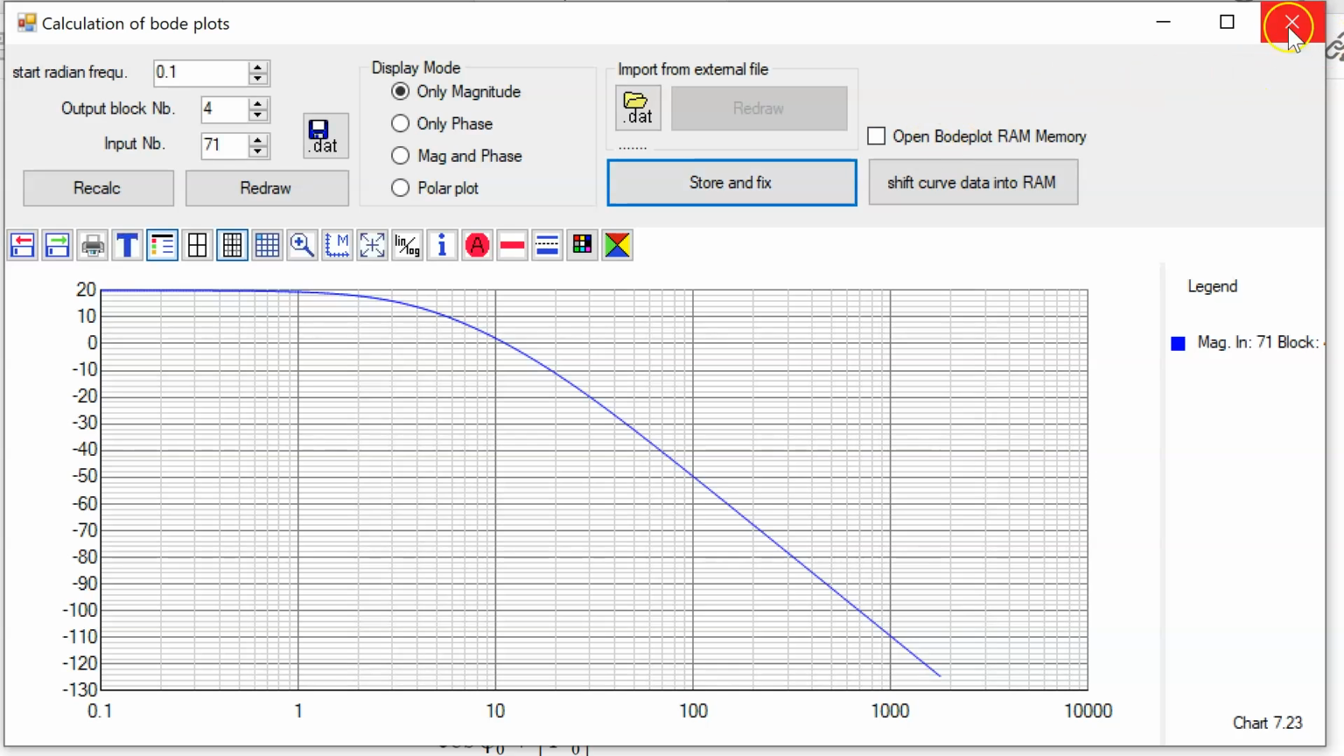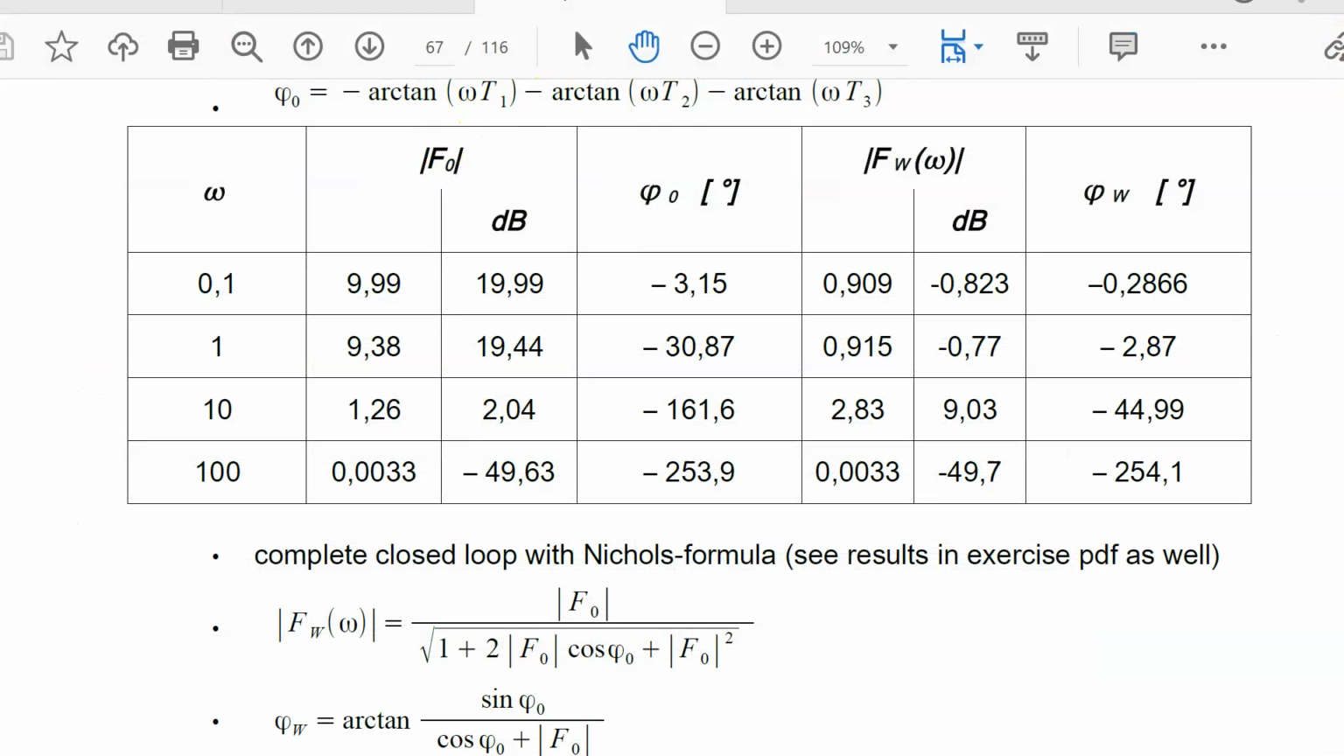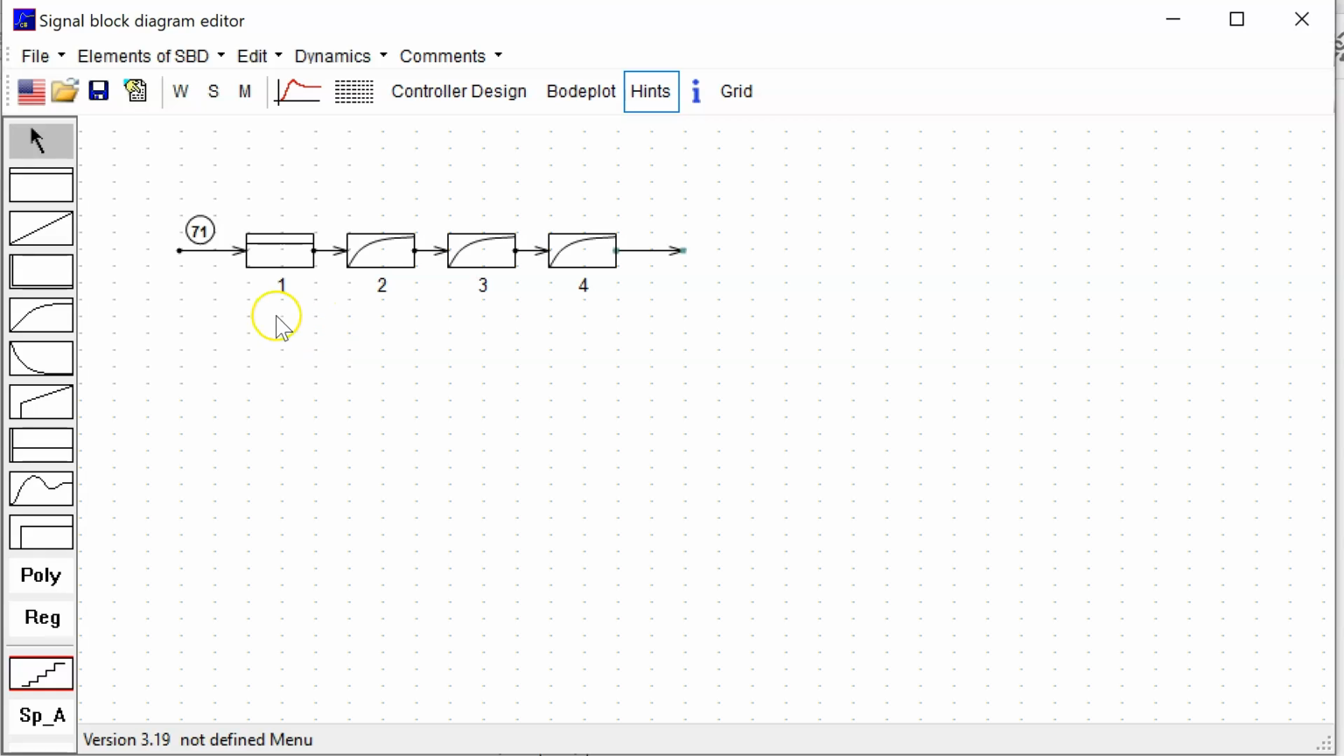Now go into the diagram and add a negative feedback. So I need a summing point here, branch here, and a feedback connection like this. And I should not forget the minus sign. And of course, this is not an open input.